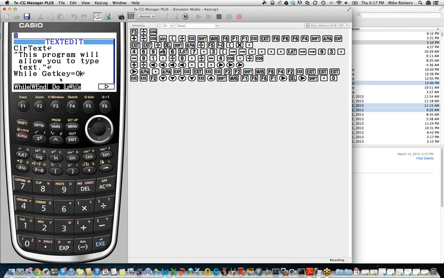So while the user is not pressing keys, the great thing is we don't want anything to happen. If the user's not pressing a key, don't do anything, which means we can just simply go down to this next line and say WhileEnd and press execute.